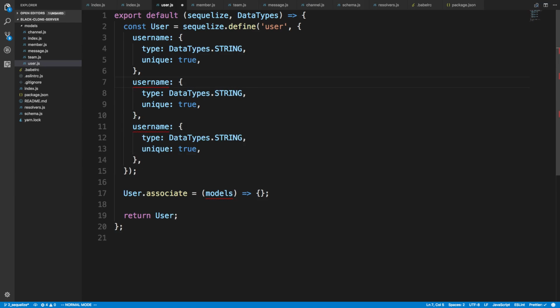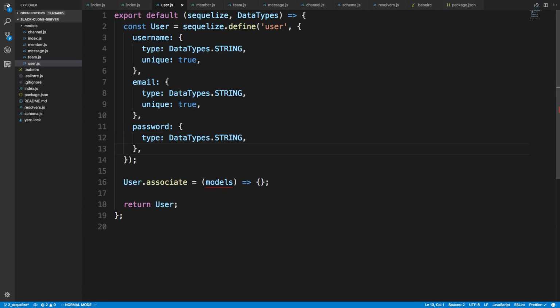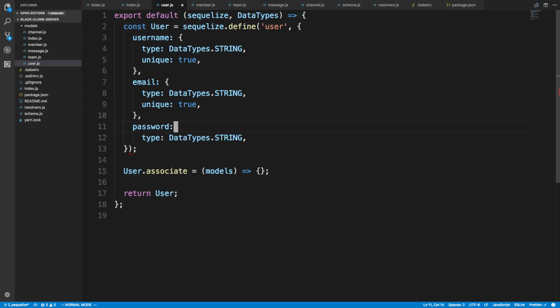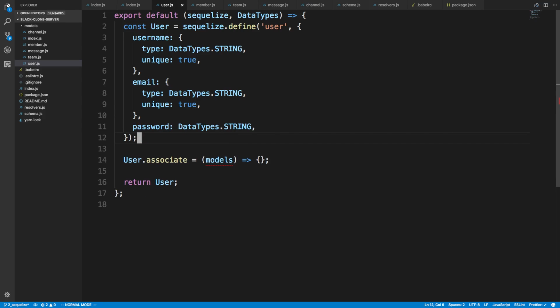Now here I'm going to go ahead and copy this 3 times. So we have a username, an email, and a password. We want the username and email to be unique, but we don't want the password to be unique, so we can just get rid of that. We don't need to make a type. We can just say the data type is a string.